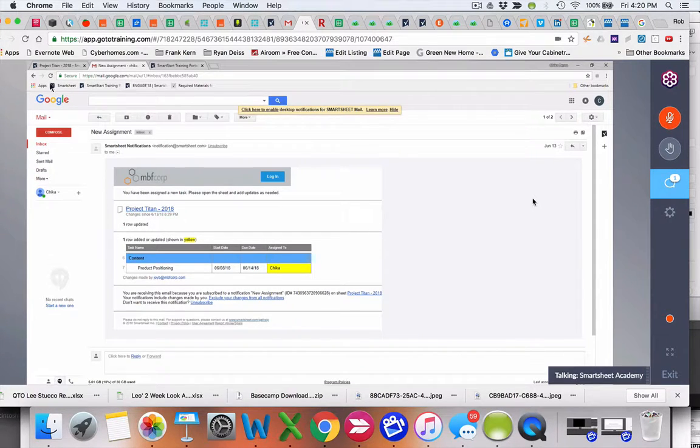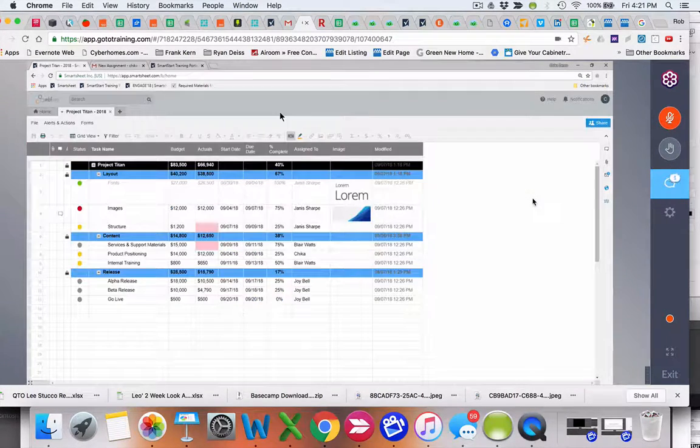So going back to the sheet, one of the unique elements about Smartsheet is that it has different column types, which do different types of work.